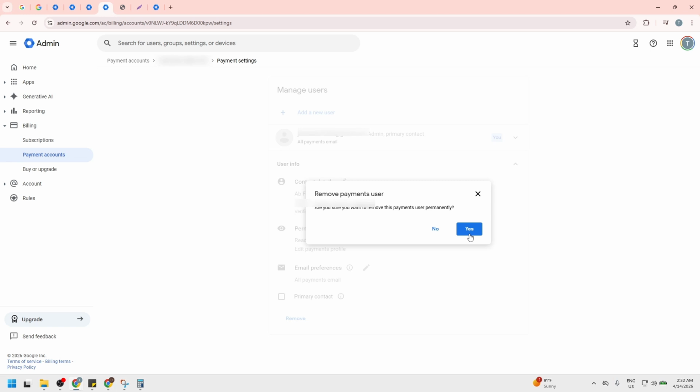That's the full process. Search for the admin console, sign in, go to Billing, open payment accounts, use the Actions menu to view payment methods, scroll to Manage Payments Users, remove the correct person, and confirm. Taking a moment to verify the right subscription and the right user helps you avoid accidental changes and keeps your billing access clean and secure.